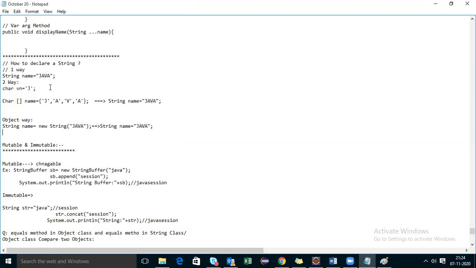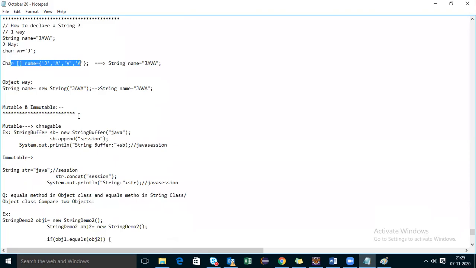String data like this: string, variable name, and your string within a double quote. Internally, string will be created as a collection of characters. It's created like a char array. And what is mutable? What is immutable? Mutable is nothing but you can change it. Immutable is nothing but you cannot change it.